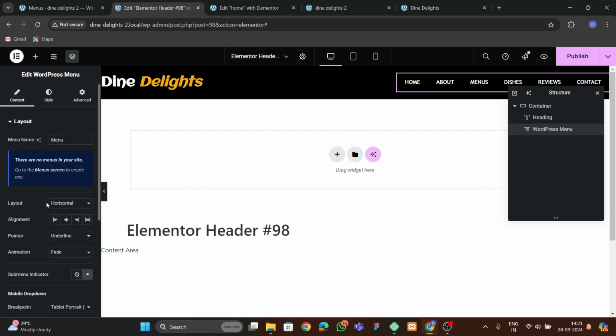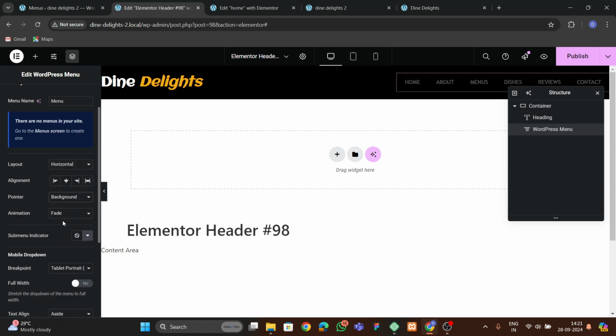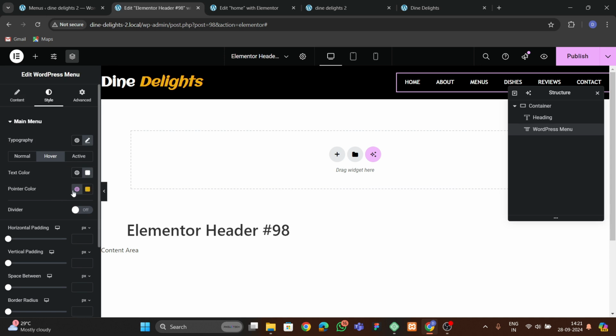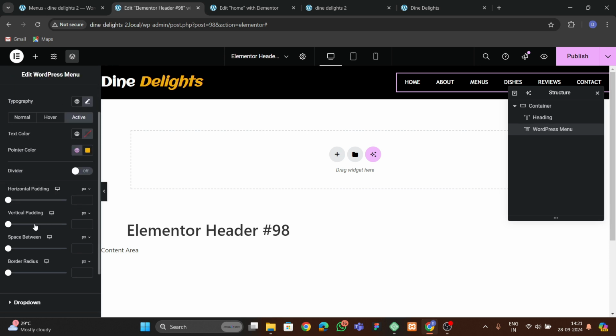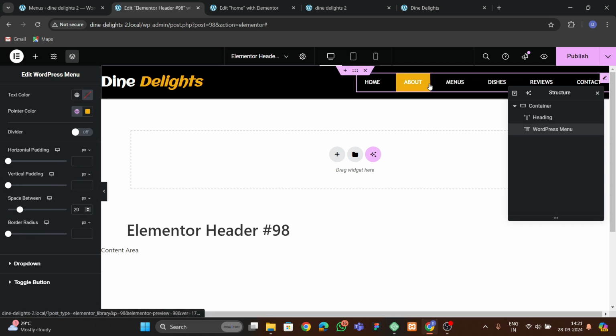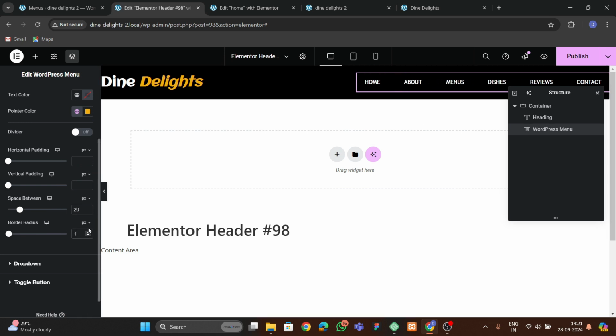Okay, then after that we can go to this. Here we can go to background. Here we can write this sweep right. Let's go to this. Here in the pointer color we can choose this orange, and here we can also choose this. Then for the space between we can add here 20, like this, and in the border radius we can add this 50.